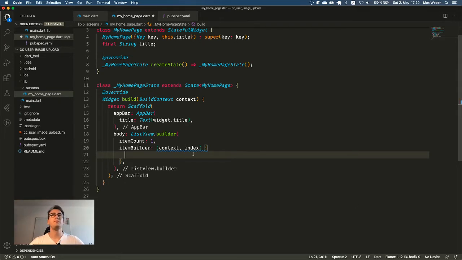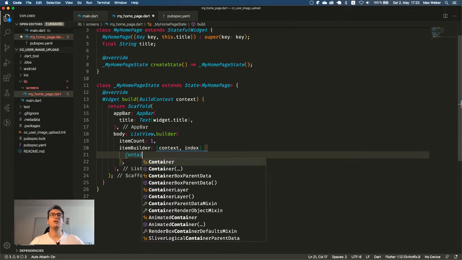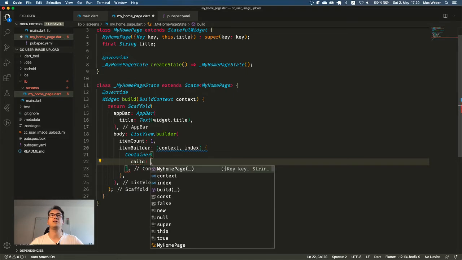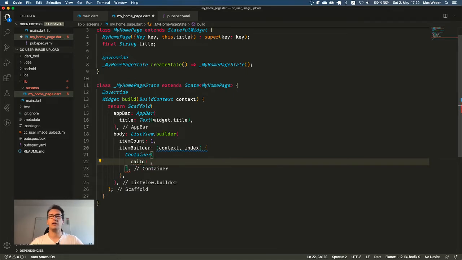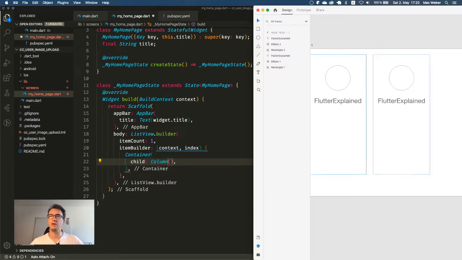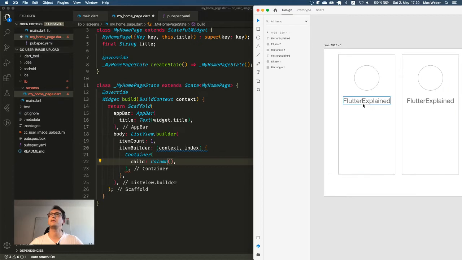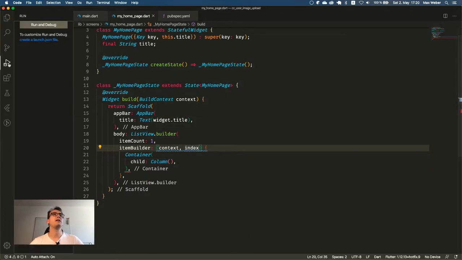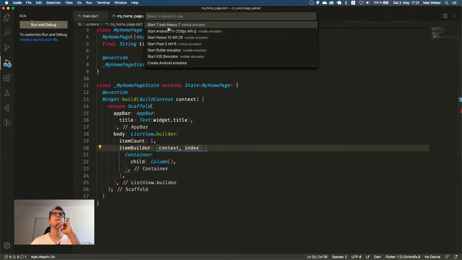Cool. So what do we want to achieve? We want to have a container, and that container has a child. Most likely a text for now, or better, it has a column. Because when we take a look into our small mockup, we can see the image and the text should be in a column, but we can see there is a container surrounding it. And I think I have to start the application yet. So let's see what we have.